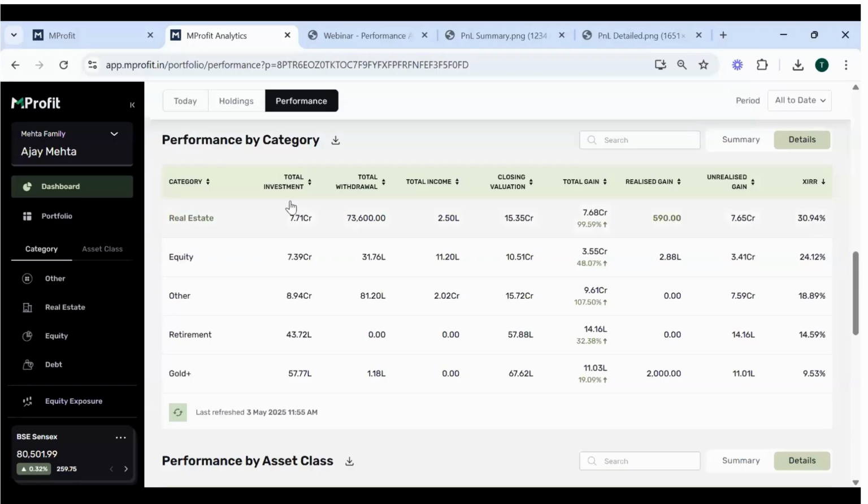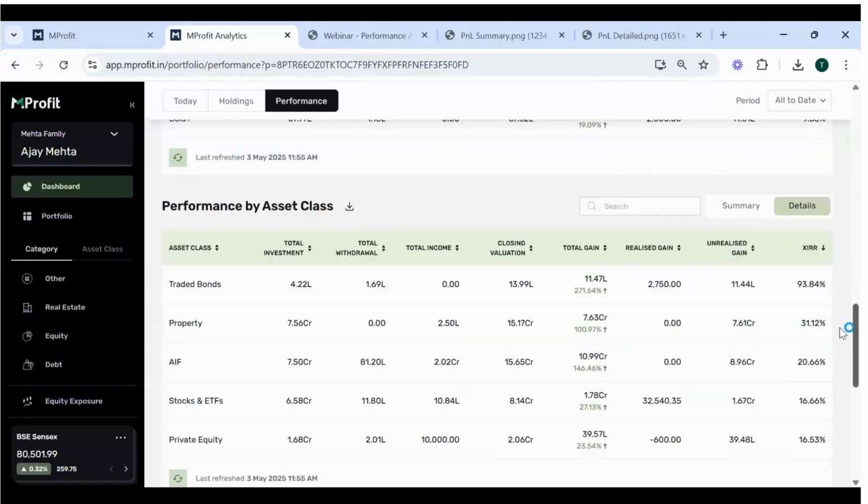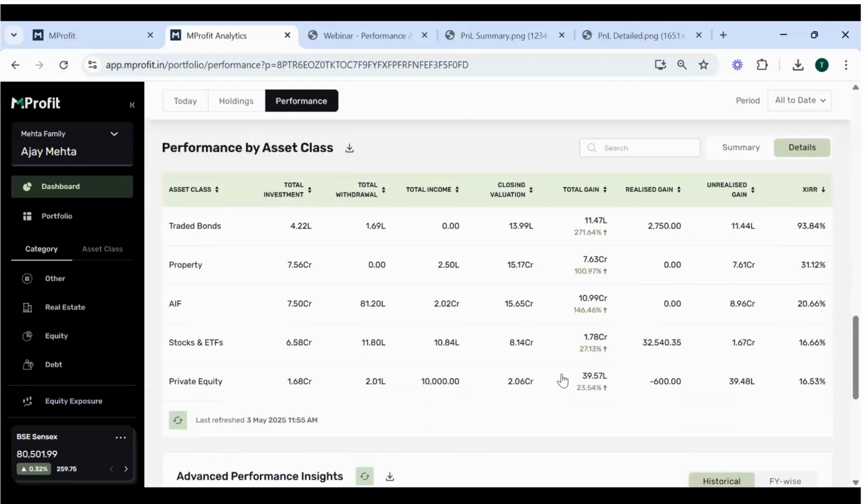And along with that, you get other details as well, such as total investment, total withdrawal, total income, which covers various kinds of income, such as rent income, dividend income, interest income, and so on. Closing valuation of that particular category, total gain you're making, realized gain, unrealized gain, and the XIRR. Similarly, if you want to get the performance by asset class, it's available as well. So if you want to see what is the total return you're making on only stocks and ETFs or all mutual funds, this is a section you can look into.